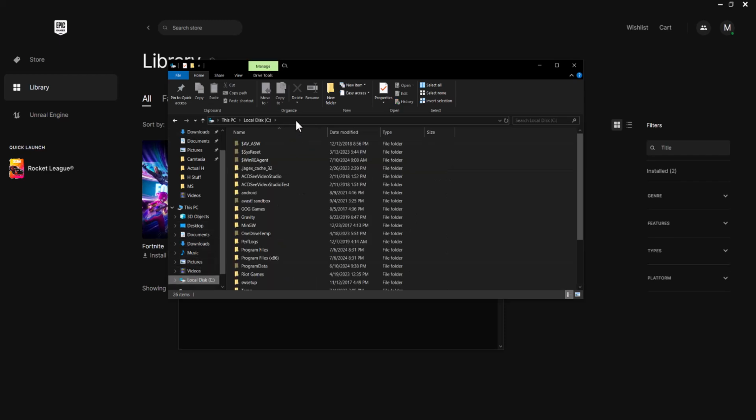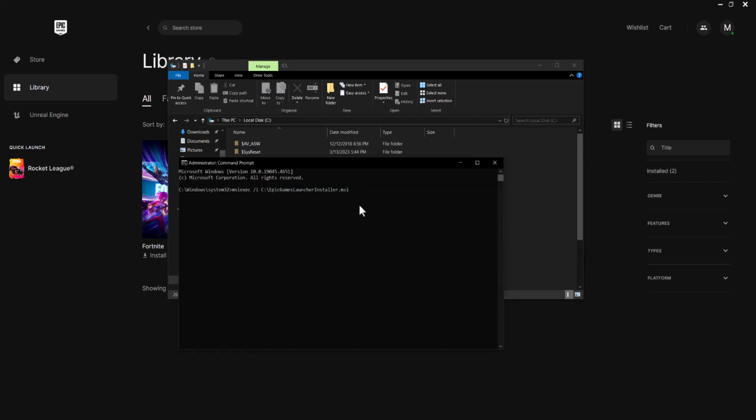You could do it in local C, so you're now in the C drive, and you could just paste it straight here. This is probably the easiest thing to do. So it's just C straight up in here. When you have the download, just put it right in here, then press enter, and it'll install from here, and this error will go away.